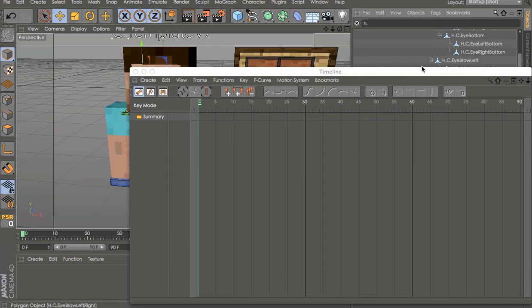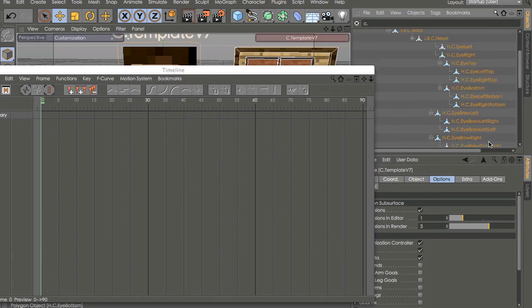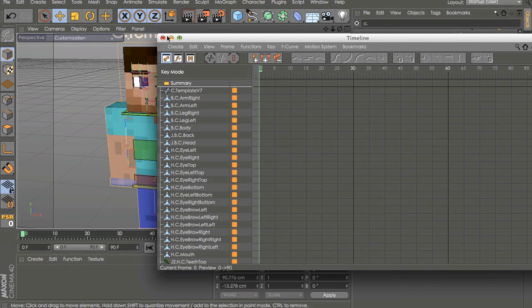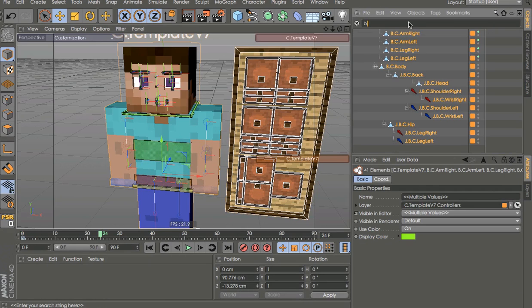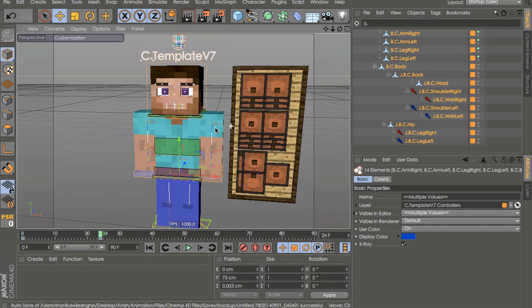Let me show you the timeline. So you got the timeline here. We type C dot, get all the controllers, click on all of them, drag it into here, and then we can even just make a keyframe, and we already keyframed everything. So type B dot just for body keyframes, select that, keyframe, and yeah, it's that easy.